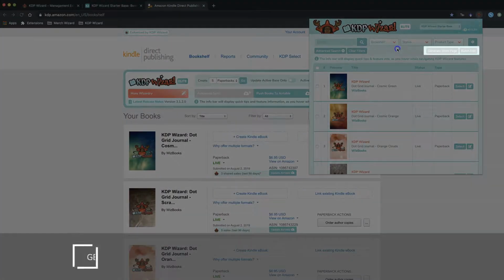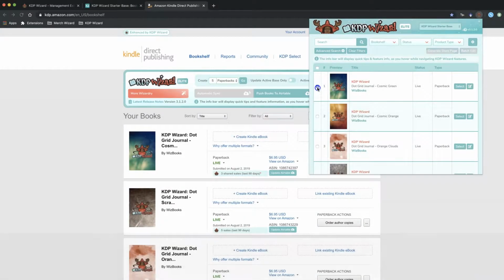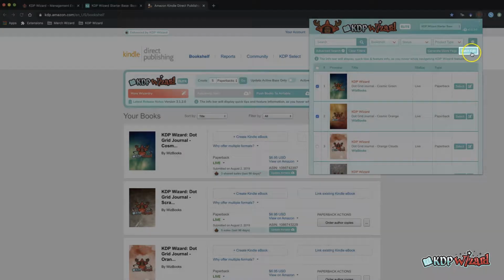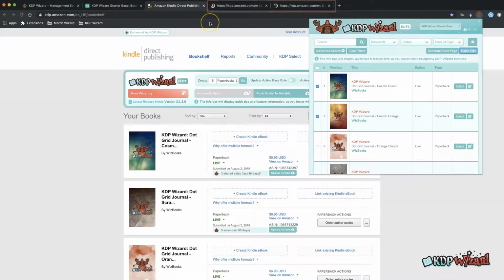The Generate Store and Batch Edit buttons are disabled until you tick to select at least one book in the search results. Select the books you'd like to add and click the button. Batch Edit button opens all the selected books in their own tabs on the Edit Details page within KDP.